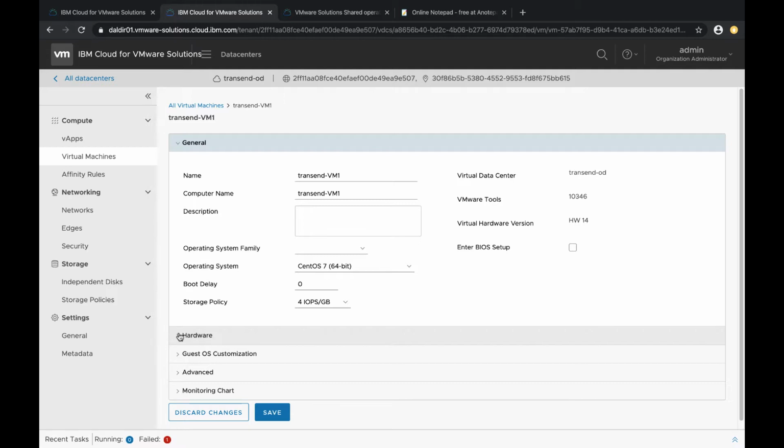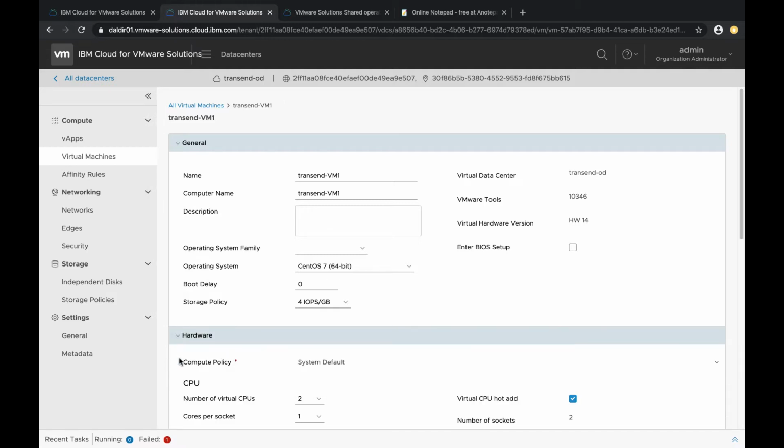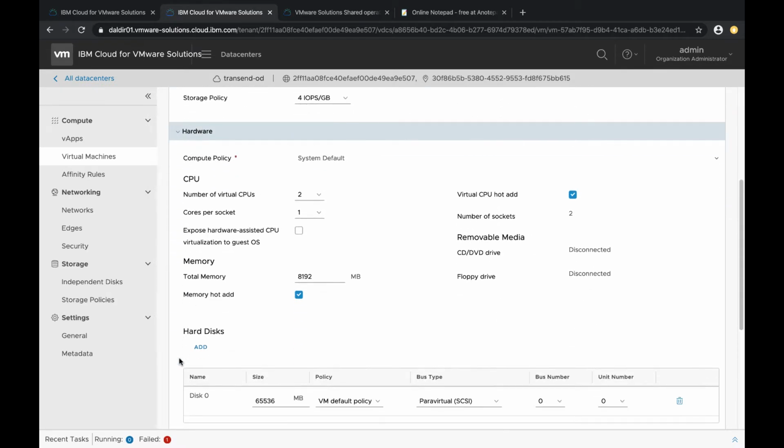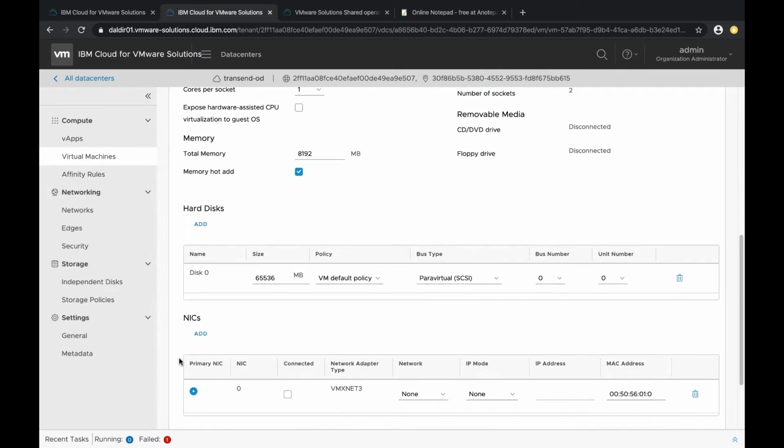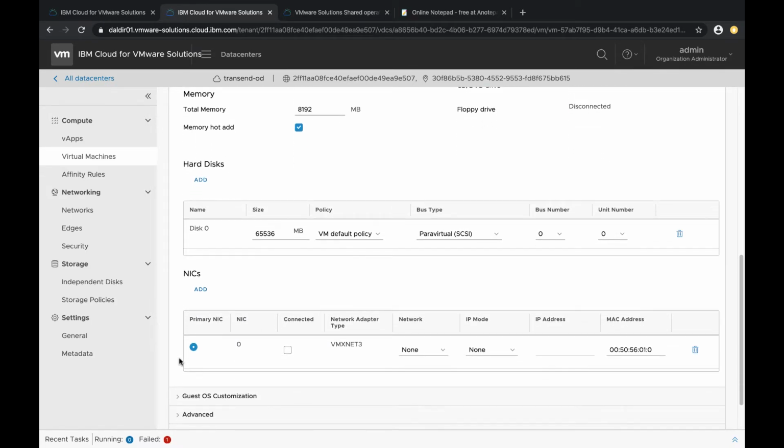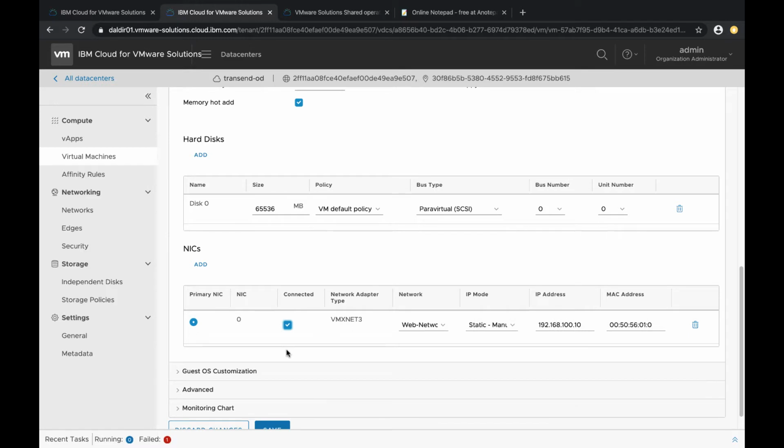Let's look at the hardware configuration. We still need to connect our VM to the network that was created in the previous steps. Let's go ahead and do that now. There's the network. We use static IPs in that network, so we'll set that here as well. We'll go ahead and set that to be connected.